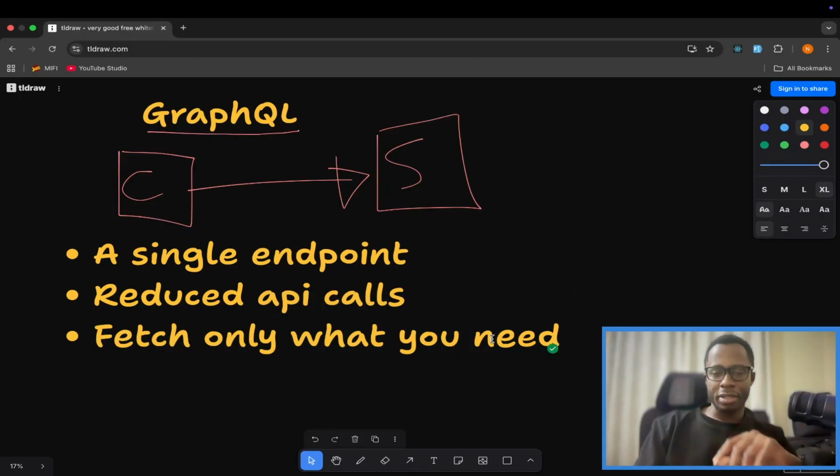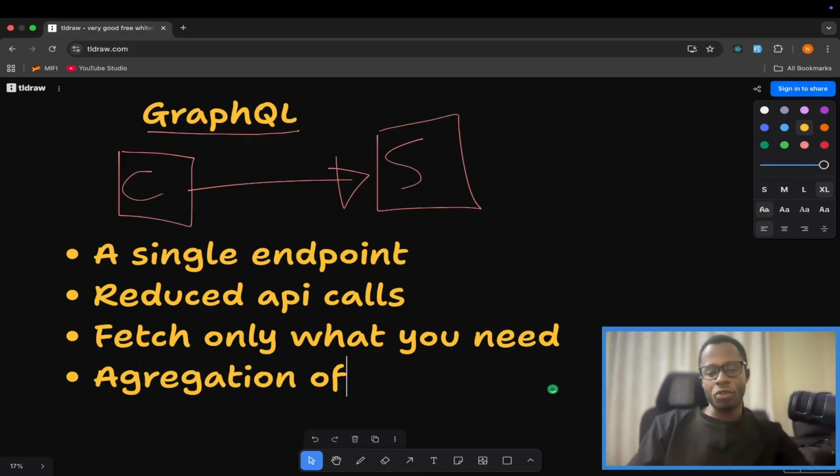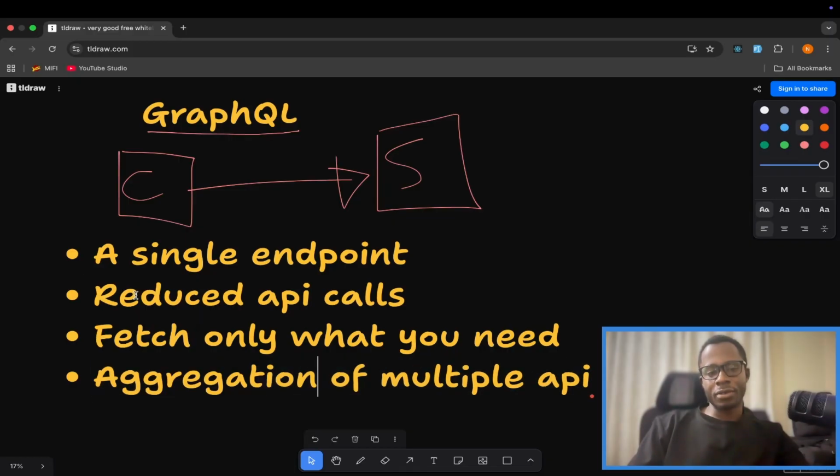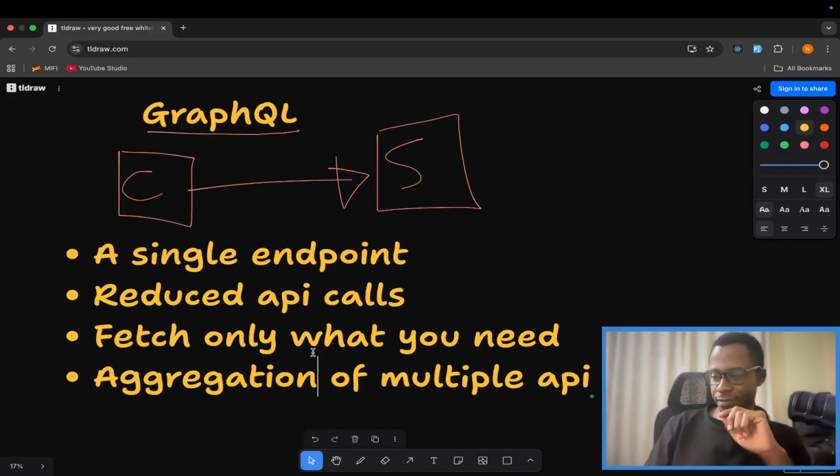So let me just type this down. Whenever you need things like aggregation of multiple APIs, when you need this, think about GraphQL fast.